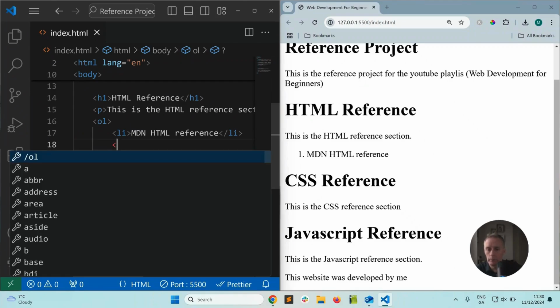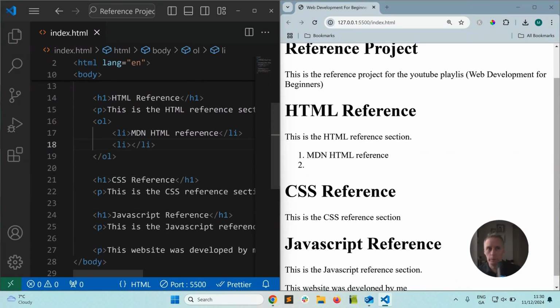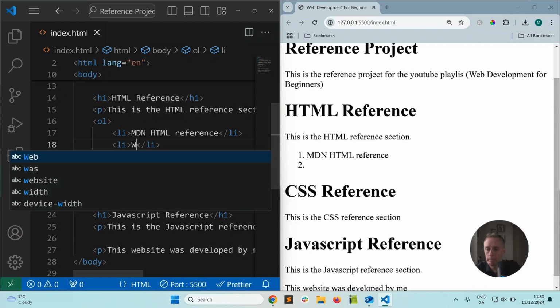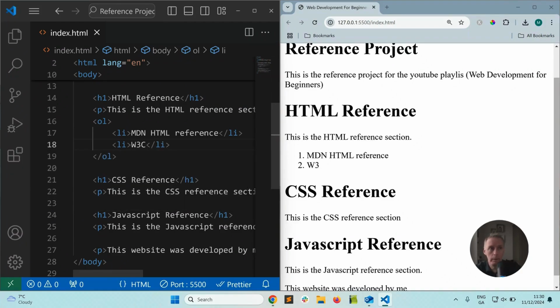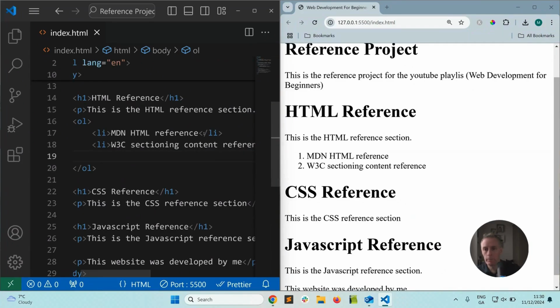So again, the list item tag, less than symbol, li for list item, and greater than symbol. And this one is going to be called W3C, section and content reference. W3C is a governing body of the internet. Lots of useful information. And we can see under there, on the right hand side in our browser window, we now have two list items, and they're numbered 1 to 2.